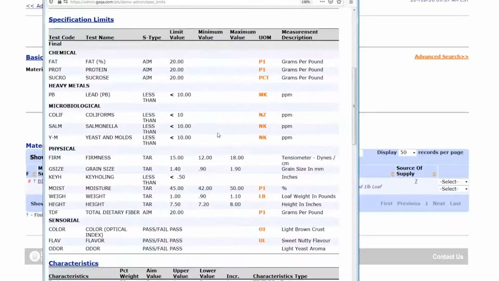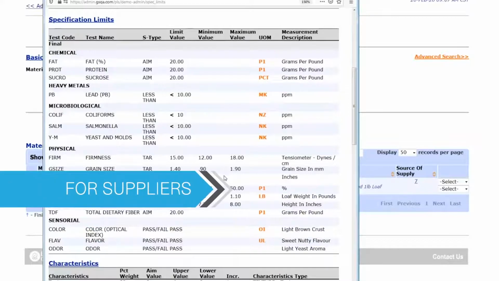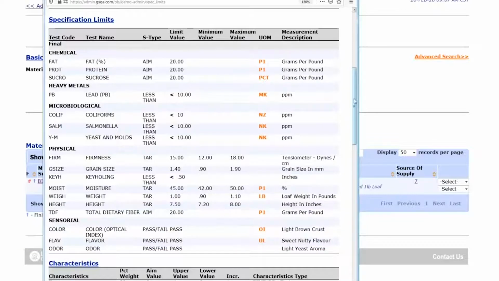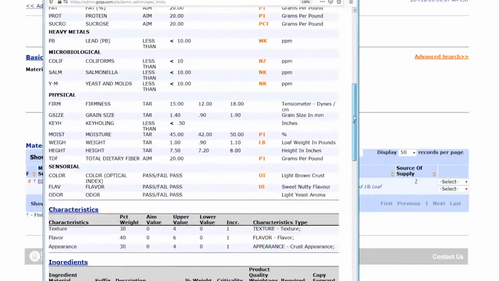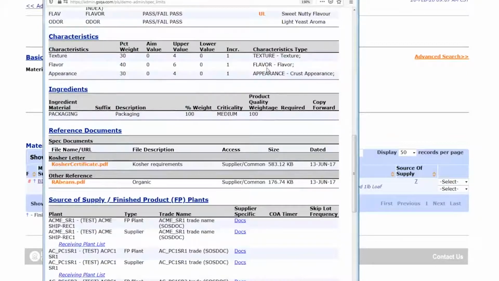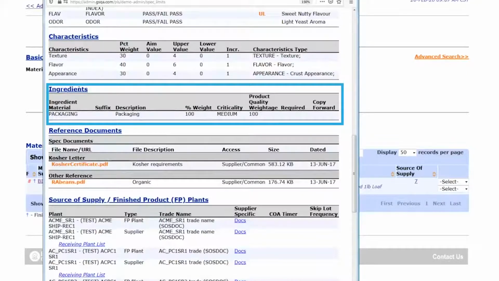So these are things that we can set up as required or optional tests for suppliers as well as your in-process manufacturing. So it's not just what the suppliers have to test, it's what's being done internally. There's things like characteristics, texture, flavor, appearance, where we can capture subjective analysis. We can keep track of what the ingredients are.